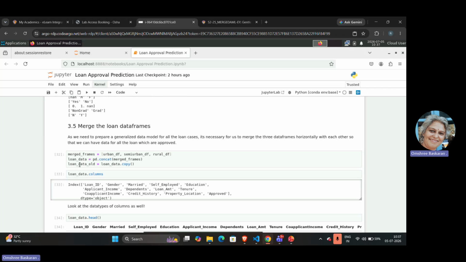Right? So then what do we have? We make a copy, and here we see these are the different columns which we decided on and standardized, right? All these three, we standardize them, including the extra feature of property location, right? Now the loan data concatenates all these three and creates one single data set called loan data.